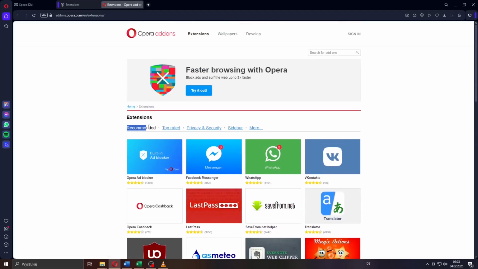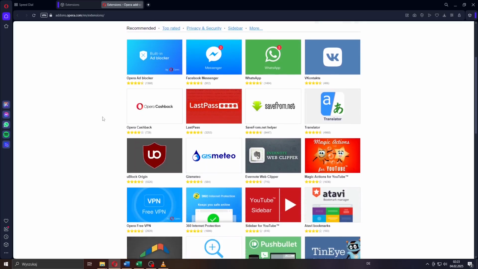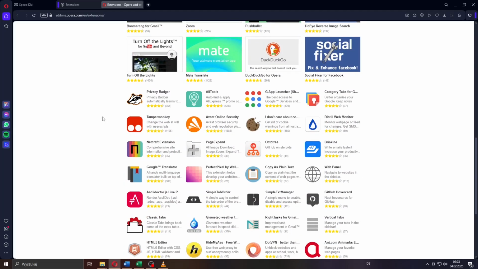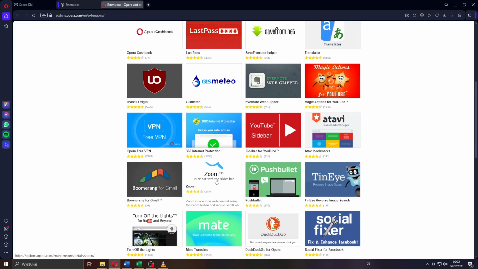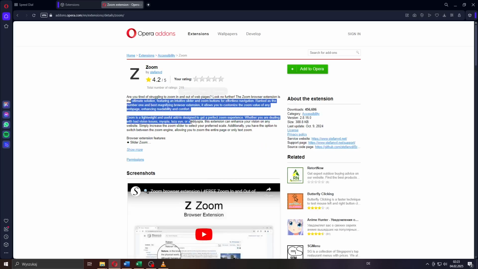You may, for instance, filter the search results by recommended, top rated, or sidebar, privacy and security, and so on and so forth. And simply click on the extension you would like to install. So let me go for demonstration purposes with the Zoom extension.